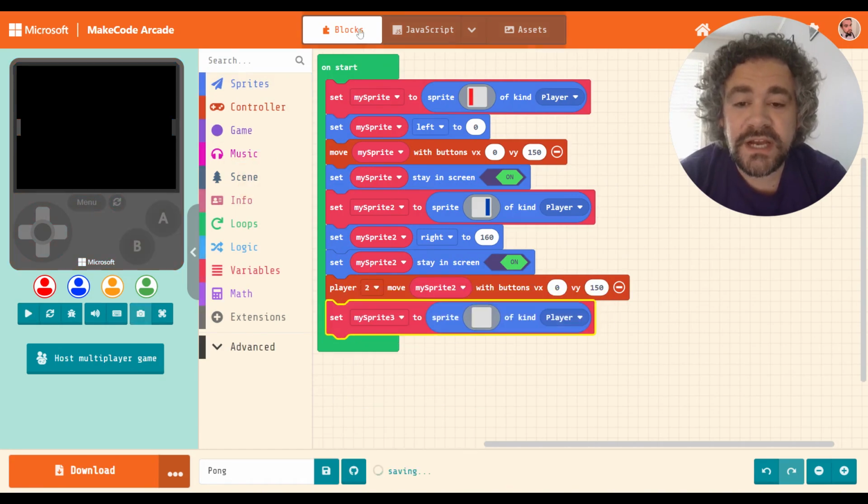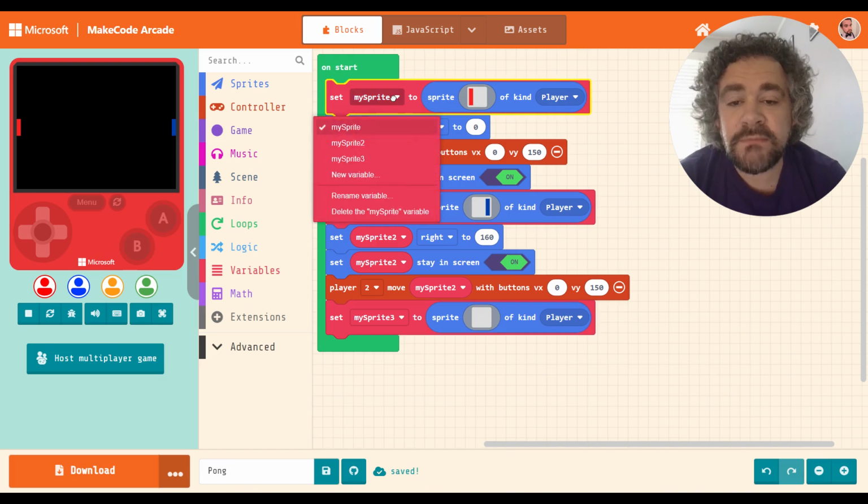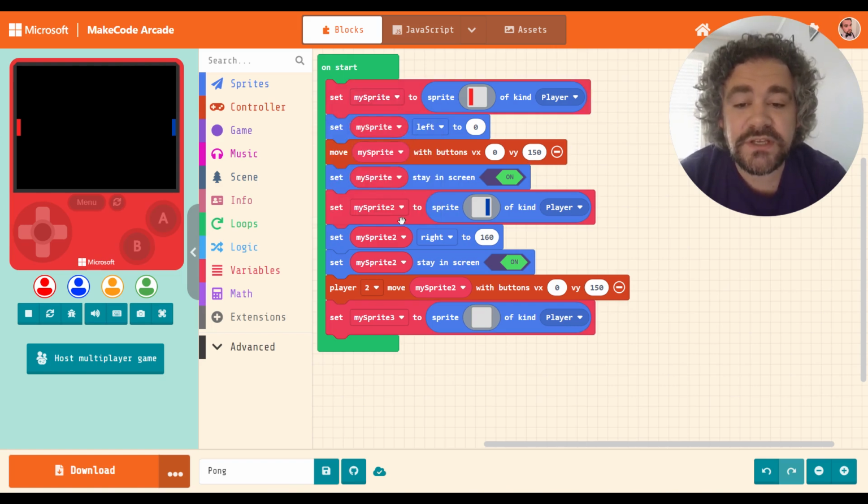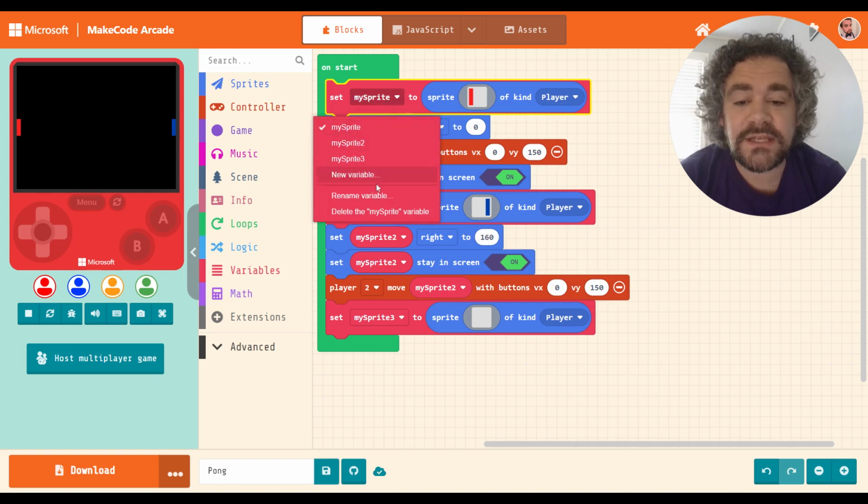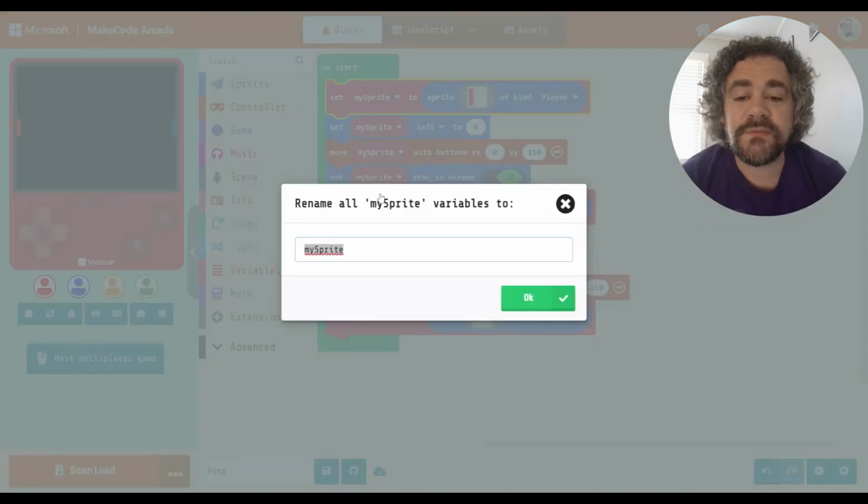And you know what? I'm tired of seeing all these my sprite 2, my sprite 3. So let's go ahead and rename them. So I'm going to rename my sprite. I'm choosing rename. I'm not choosing new variable. That's important. If I give it a new variable, then I have to go back afterwards and change all these to match it. But if I just rename it, then there will no longer be something called my sprite.